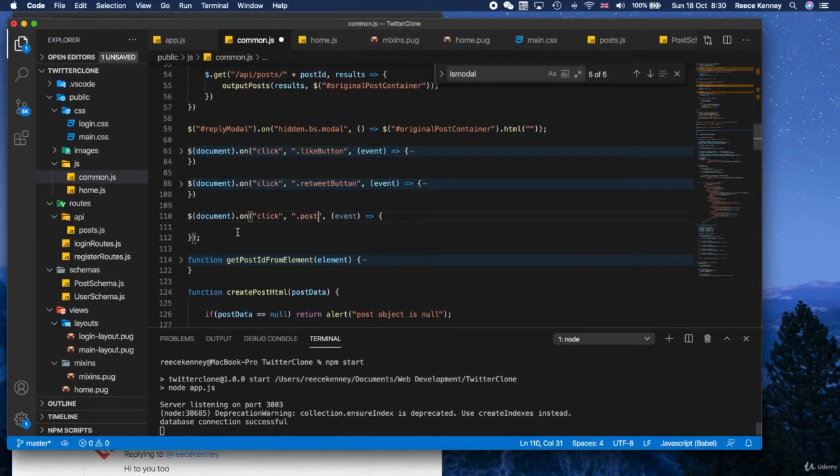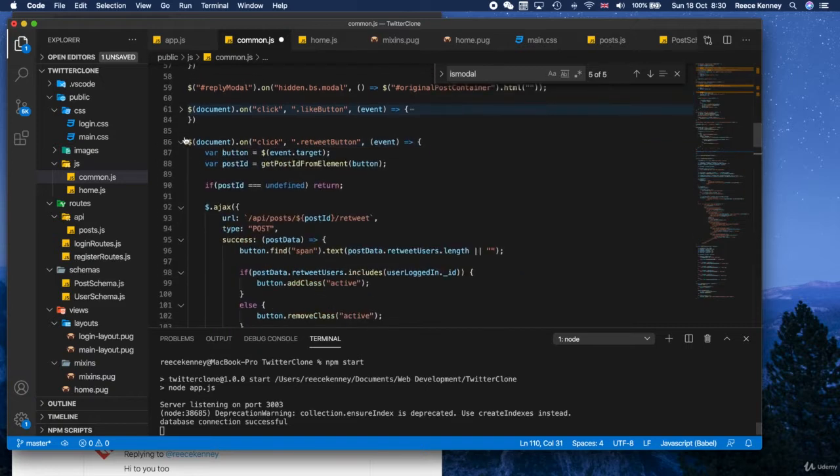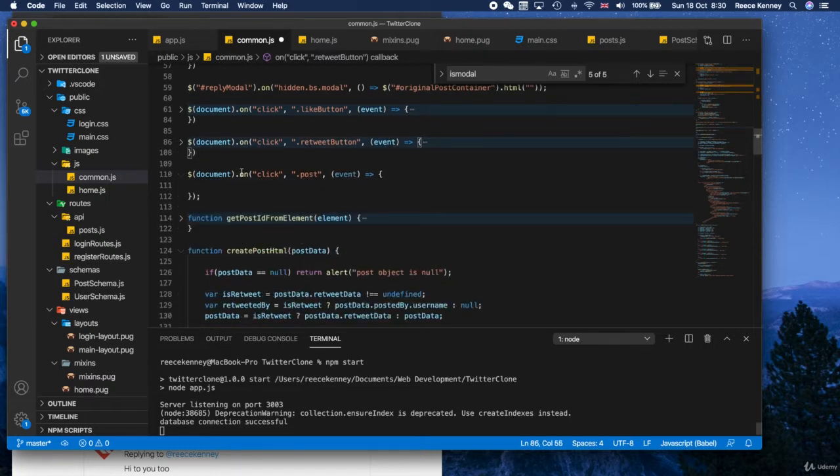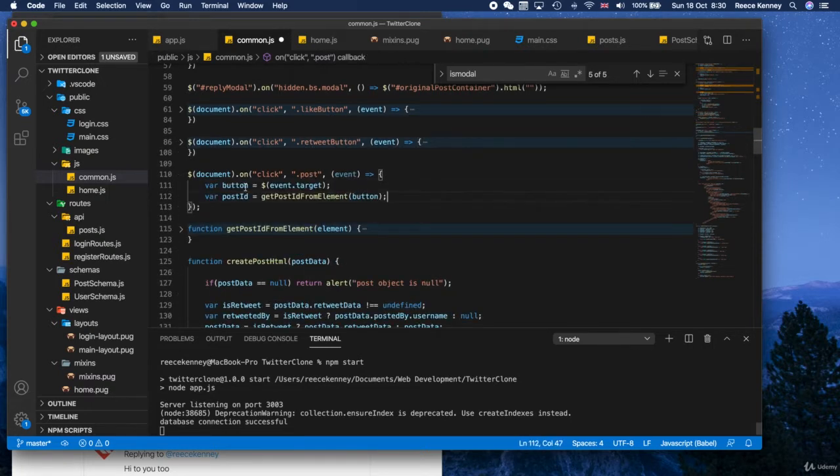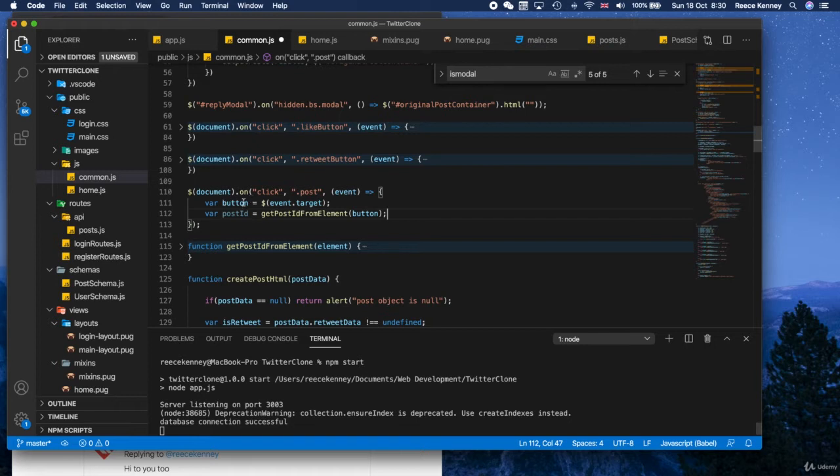So what do we want to do? Well, we want to get the post ID from this. Now we know how to do this. If I go to any one of these ones, I can copy these two. Okay, I'll close that down again so it's out of the way, and just paste that in there, and this will do it. So we're not going to call this button because it's not a button, I guess, or it might not be. We're going to call it element, and then we're also going to obviously rename it there.